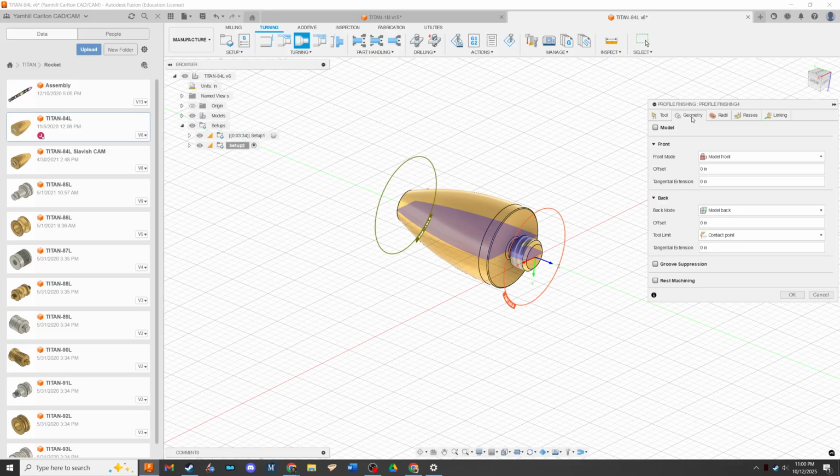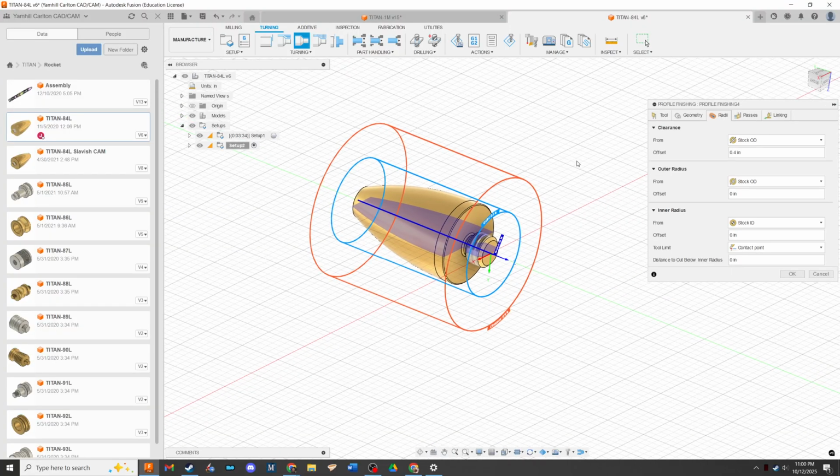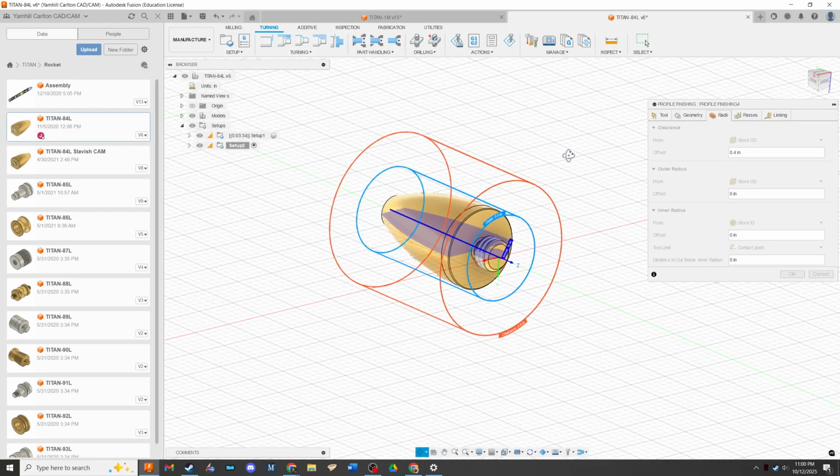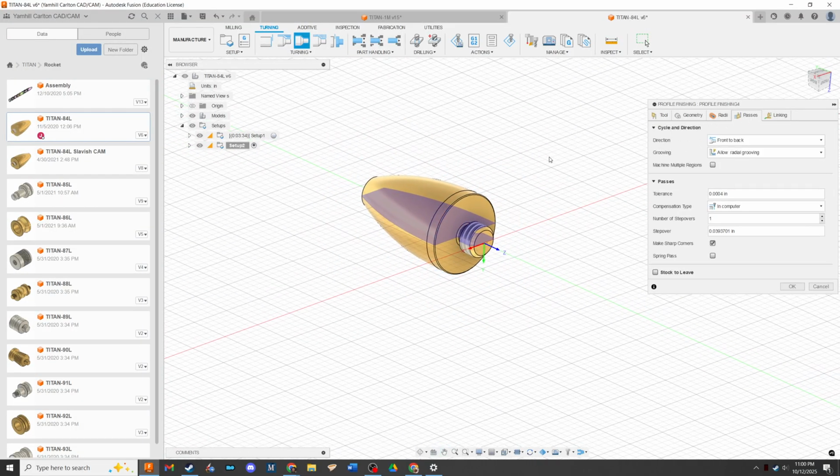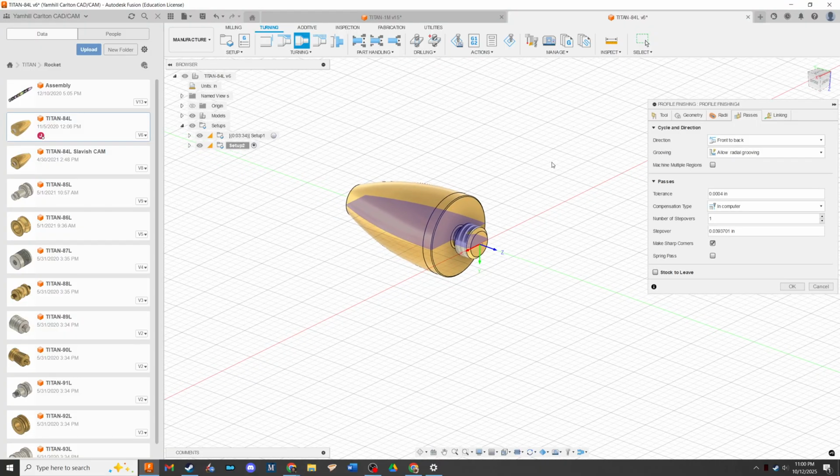A geometry tab that says where are you going to cut, where's the front, where's the back, what shapes are you trying to get. A radius tab that says how deep in do you want to go, where do you want to start your cut radially. A passes tab, how many passes do you want to take? Do you want to take lots of step downs? How big should each step down be, etc., that type of stuff.